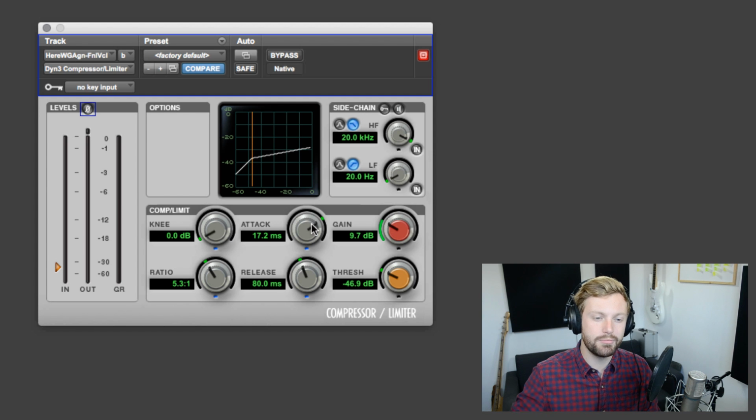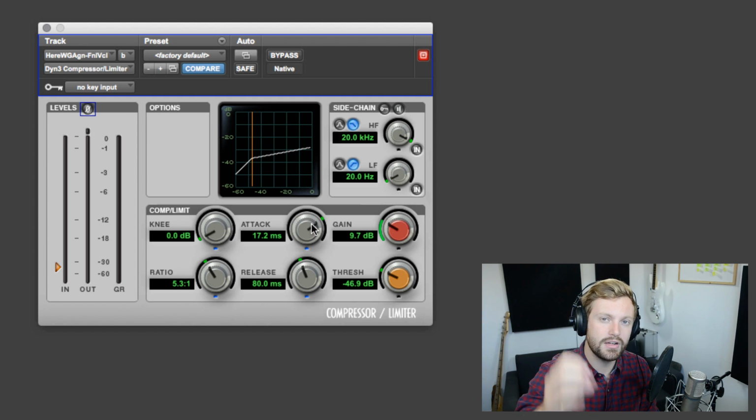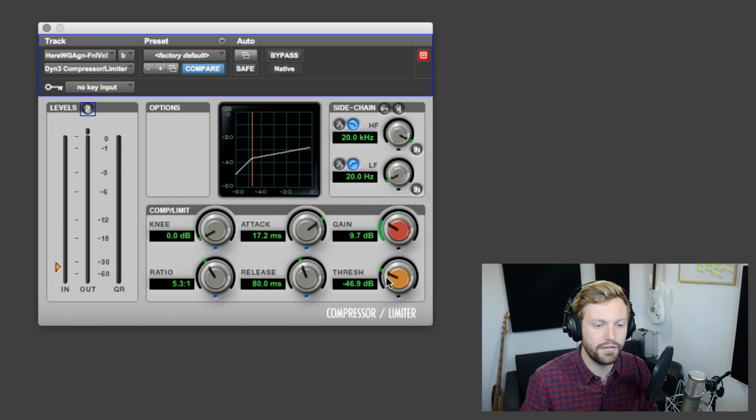Because then what you're doing is you're bringing it back until you hit that spot where you start to lose the attack, and then you increase the attack speed a bit so that you're not losing any of the aggression, but you're still getting as much compression and as much control as you can. So on this vocal, I've got a really low threshold, -46, really high ratio, 5:3. I'm going to start with slow, and I'm going to bring this back until I start to notice the vocal become a bit lifeless, and then I'm just going to back it off a touch.